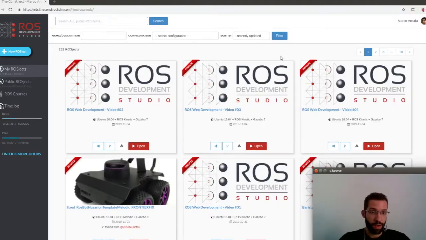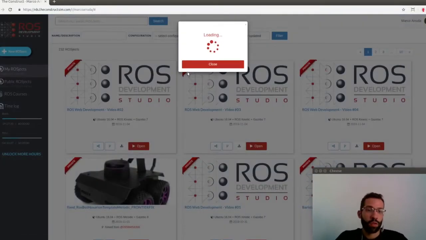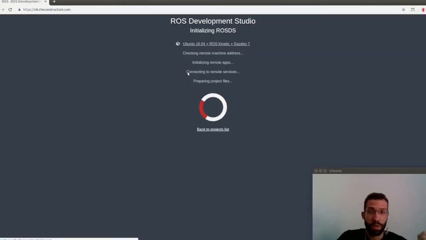So in order to continue, let's open the ROS Development Studio as usual. If you don't have an account yet, remember you can create one just for free, and you're gonna have some hours available in ROSJect. So I'm gonna open my project. It's called ROS Web Development number 2. Let's open it, and the code that I'm gonna start from is the same as the one that we finished in the first video, but I have some instructions in my notebook.